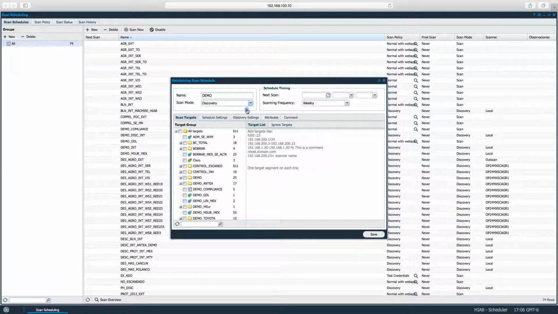And select Discovery on the scan mode. As you can see, we have several options we can use, such as date, frequency of the scan, etc. Also, we can set the target scope we are scanning.